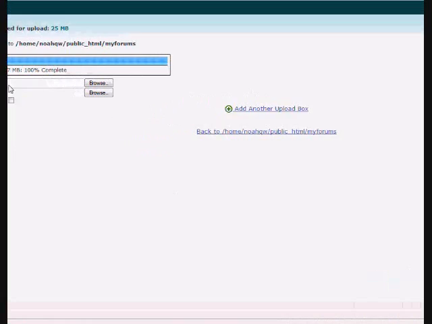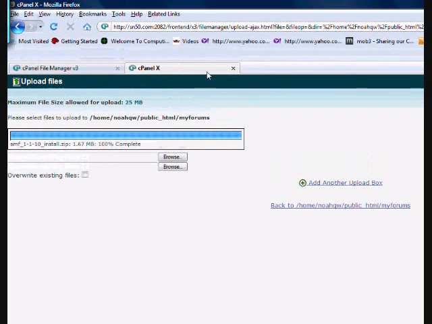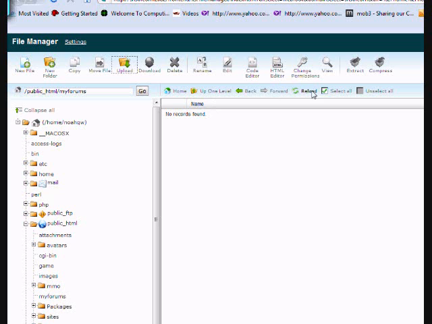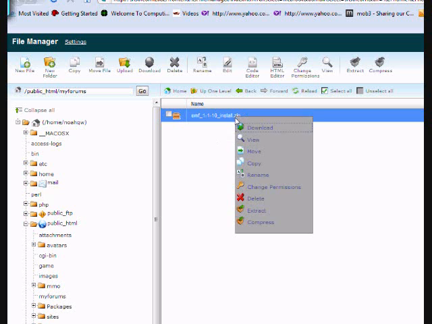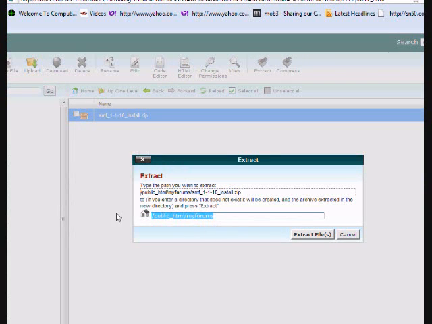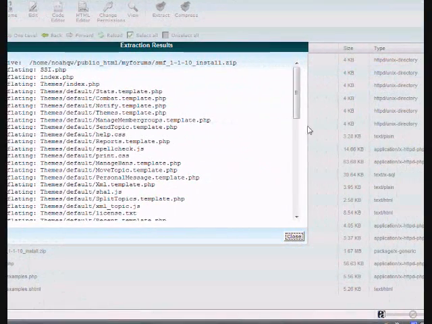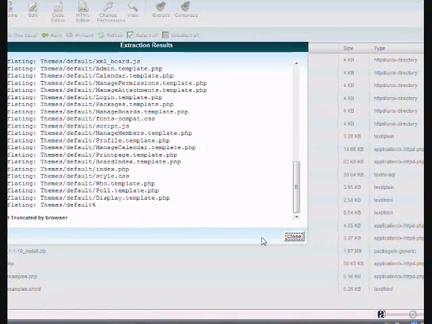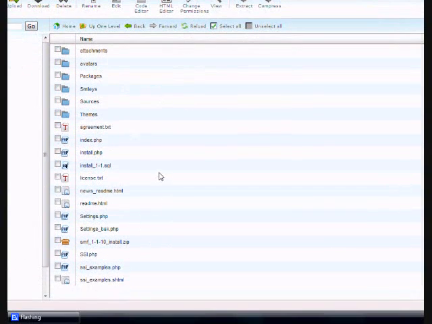Okay, so as you can see, the SMF install zip has uploaded successfully, 100% complete. Let's close the upload files page, and now if we reload or refresh it, there it is. Let's right click it and hit extract. This is just asking which directory you want to place it in, and this is good. It shows that all of them have been extracted, and let's hit close. And now, as you can see, we have everything we need to start making our forum.